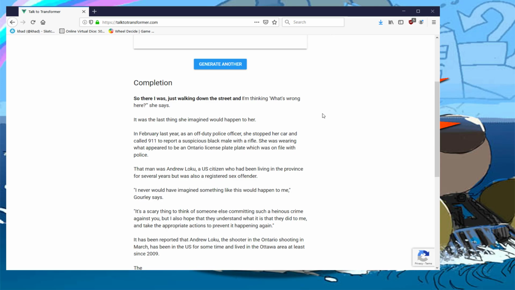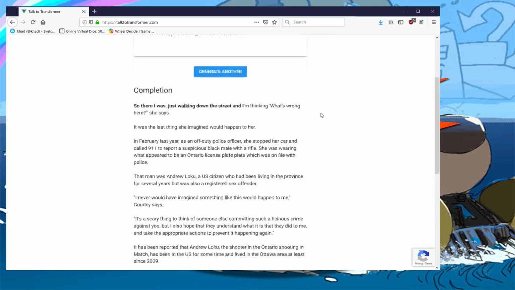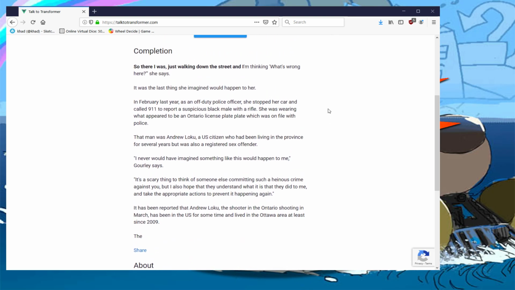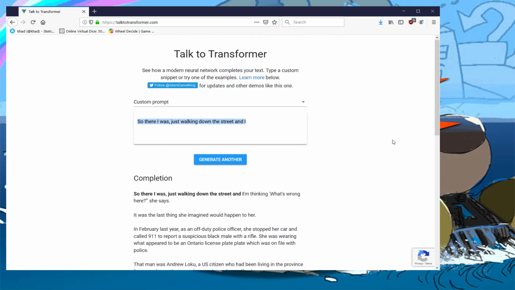Oh, no. Please don't. Not the first one. She was wearing what appeared to be an Ontario license plate, which was on file with the police. That man was Andrew Loku, a U.S. citizen who had been living in a province for several years, but it was also a registered sex offender. I would have never imagined something like this. I don't like where this is going. This would happen to me, Gorley says. Who's that? It's a scary thing to think of someone else committing such a heinous crime against you. It has been reported that Andrew Loku, the shooter in the Ontario shooting in March, has been in the U.S. for some time. Okay. What? Why? I was just walking down the street! Oh, God.